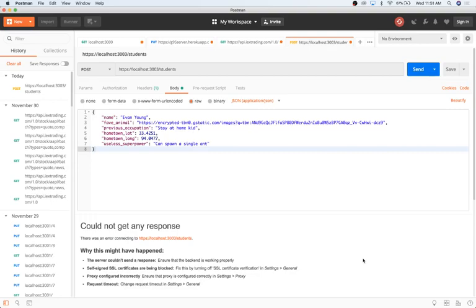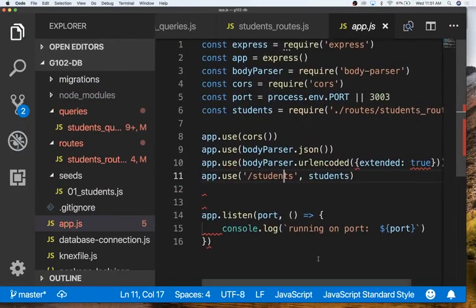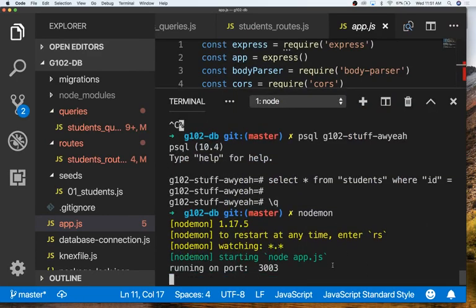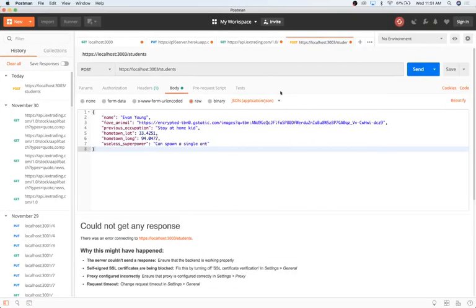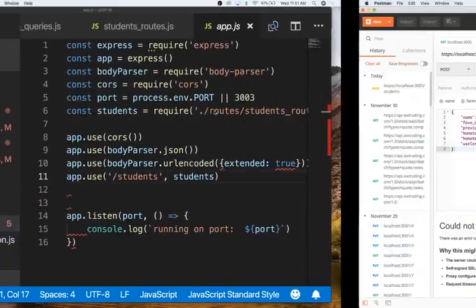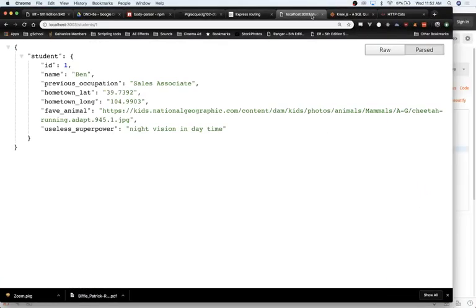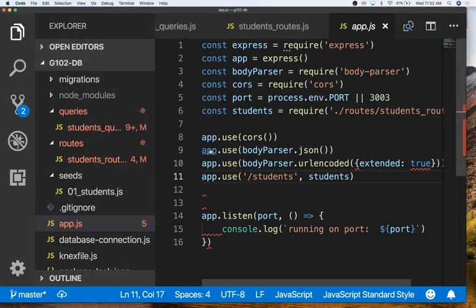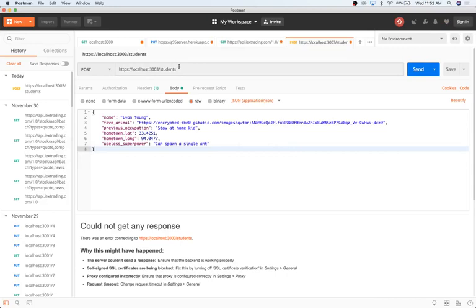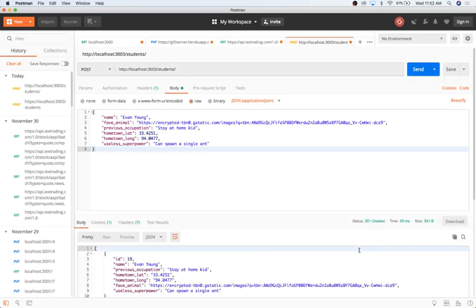Oh. Why not? What did I do wrong? Running on port 3003. Is my URL incorrect? I don't know. Let's see what happens if I just copy this one over. I copied straight out of the, what's it called? There's no S. Yeah! All right.